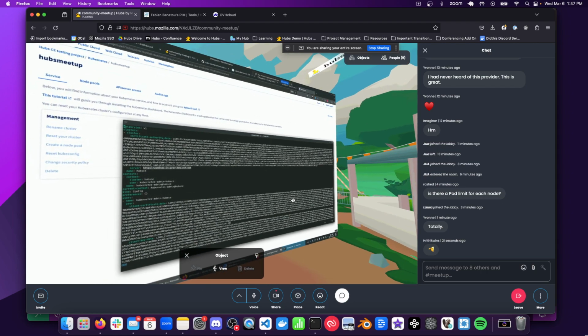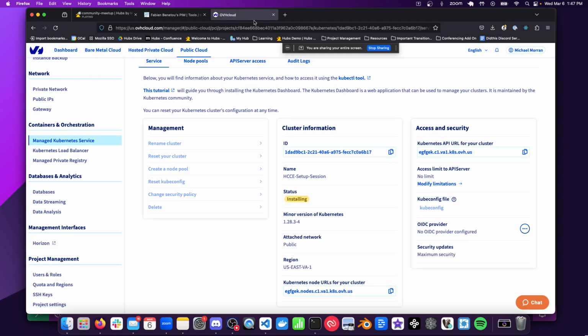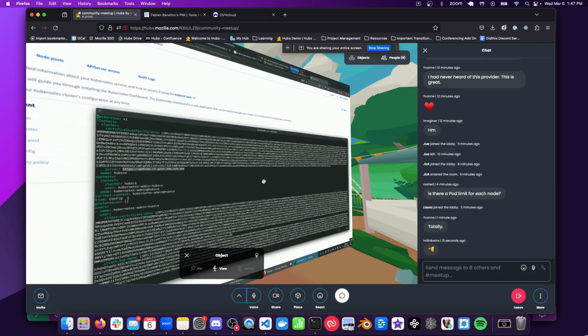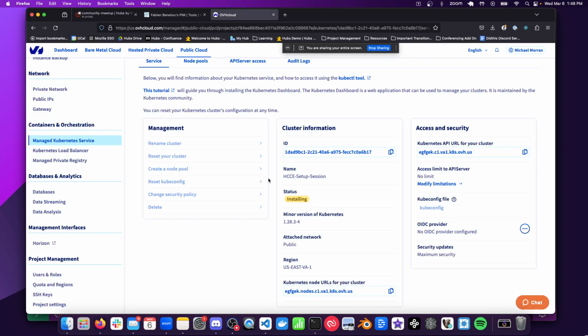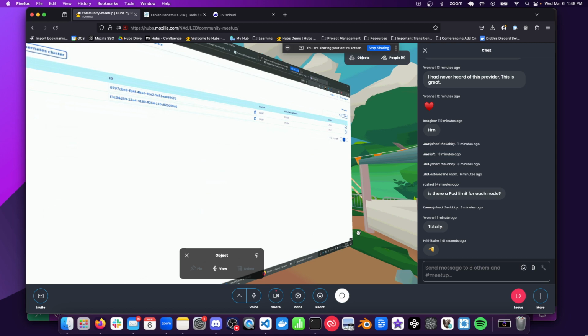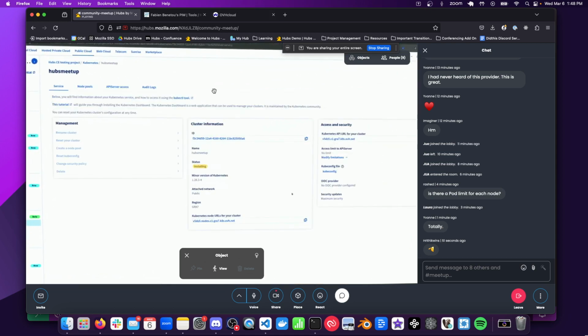I'm going to destroy it all after, so I don't really care. But that's cool how they give you your kube config. I guess maybe they don't have a command line interface, but they just give you your kube config scoped to your project. That's cool.